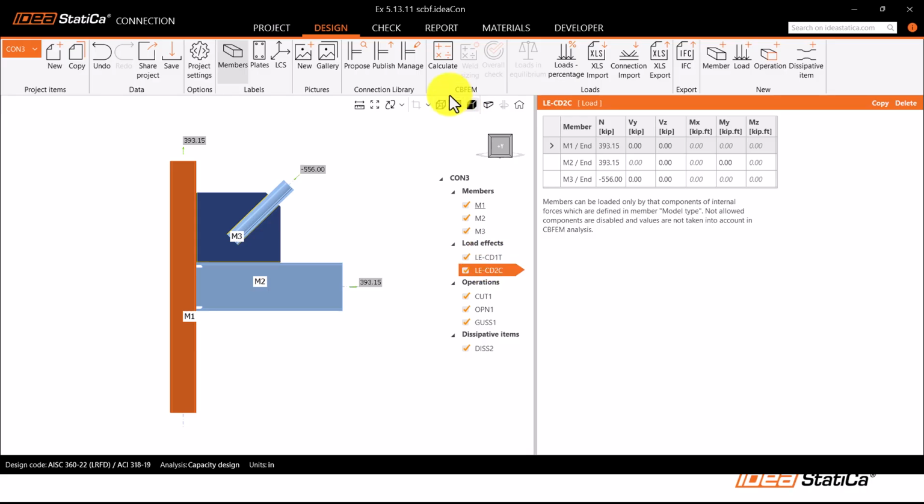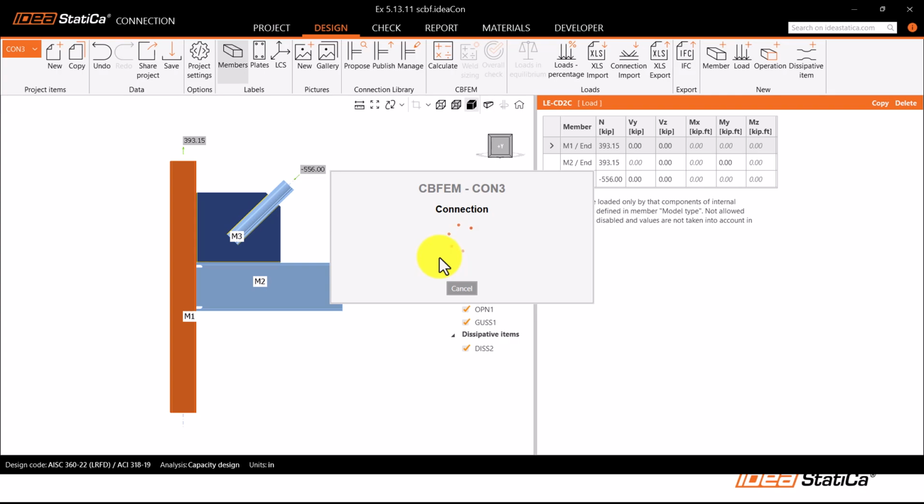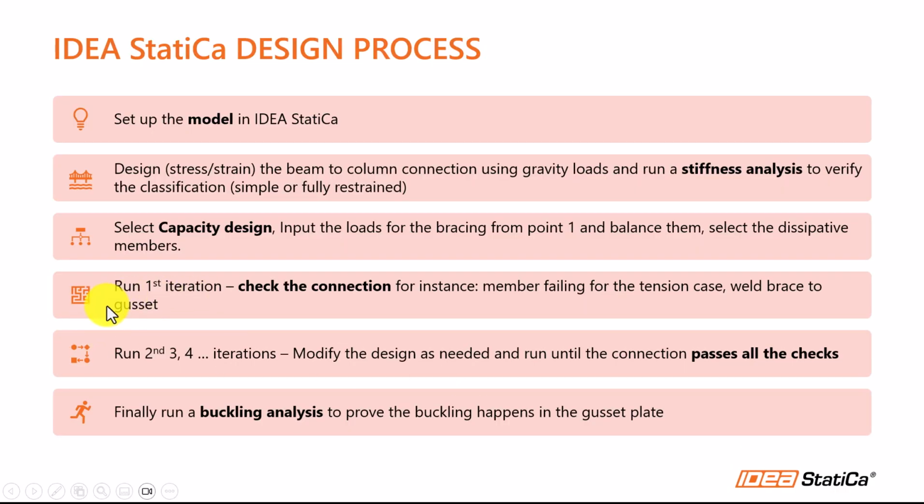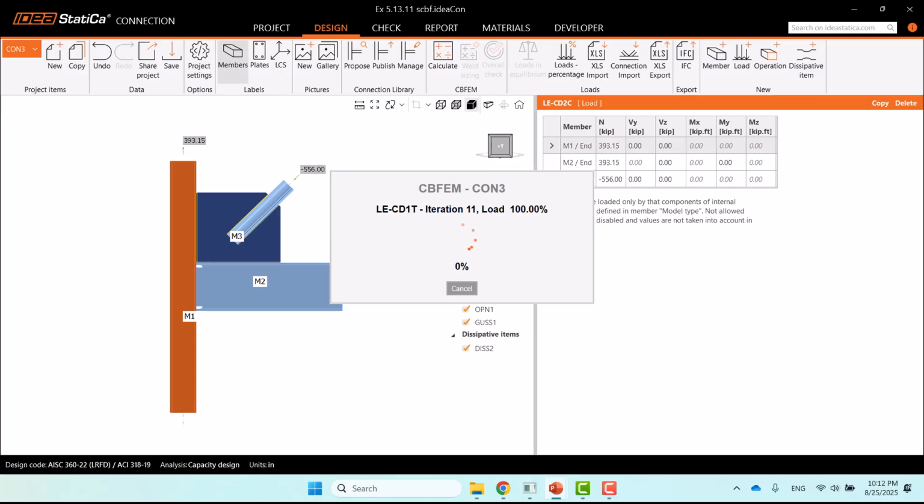So we added the overstrength forces on the member, and we selected the dissipative item in this model. Now I click calculate, and we are going to wait for the results. We are in this step where I am running the first iteration. With the expected strength forces, I'm going to see if the connection is okay. So let's go back to the model and wait for the analysis to finish.